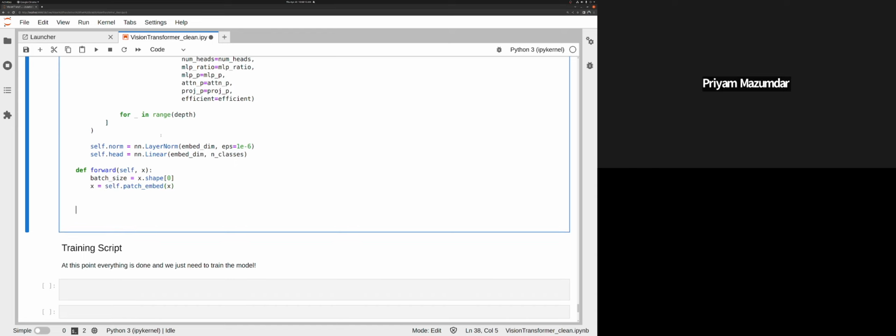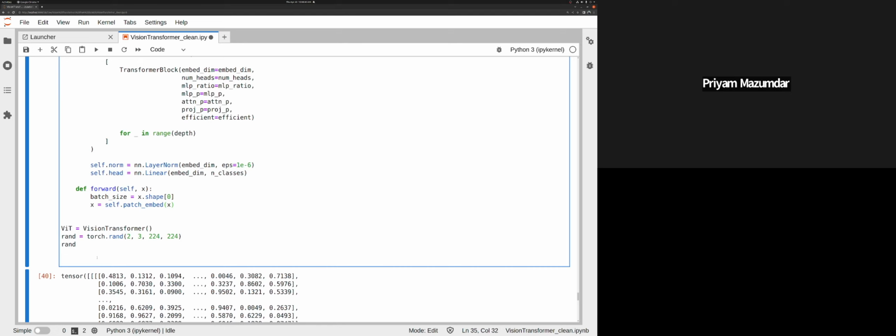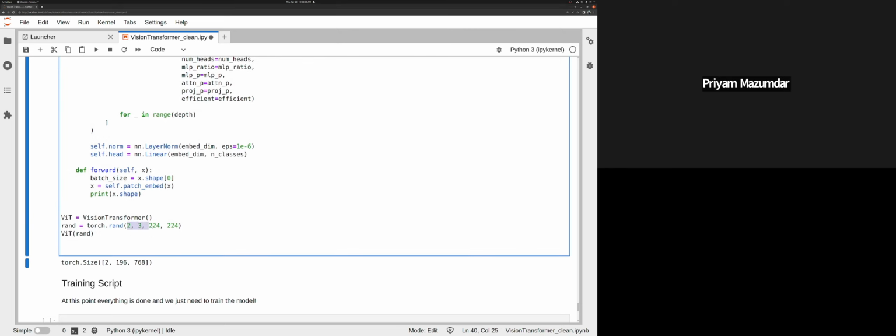So let's do this. VisionTransformer, leave all the defaults, rand. So we're going to start with a random image now. It'll be torch.rand, 2 by 3 by 224 by 224. Again, if we check, rand is this thing. Good. So what we want to do is pass rand into the ViT. Now we're going to print x.shape, so we can see after we do our patch embedding, our image of size 3 by 224 by 224 is number of patches, 196 by 768, which is great.